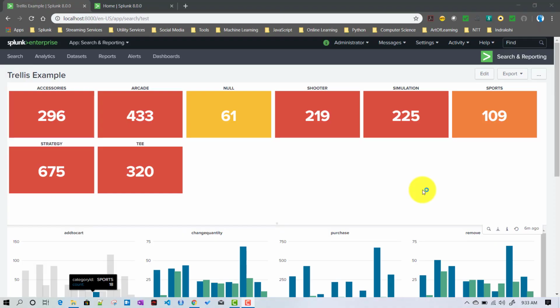Okay, in this video, we will talk about the trellis layout in Splunk dashboard. Trellis layouts are generally used to split a particular search result by a field or by an aggregation, which is very much used to visualize the data by field values. It will give you more insight about the data. We will see a couple of examples today as well.